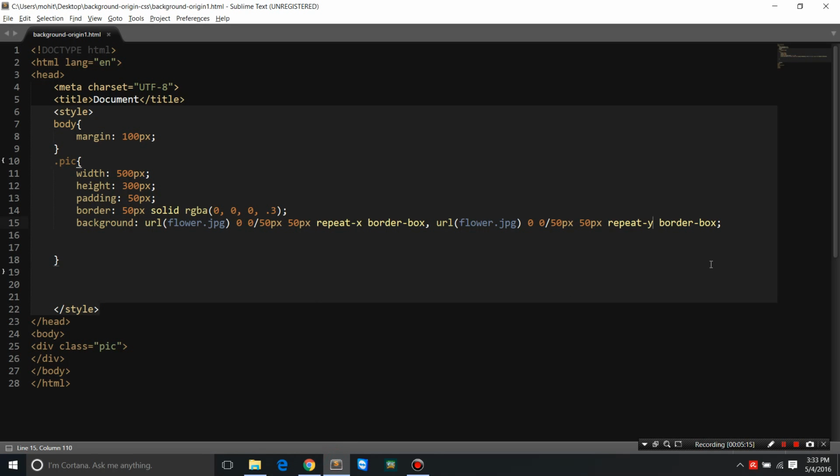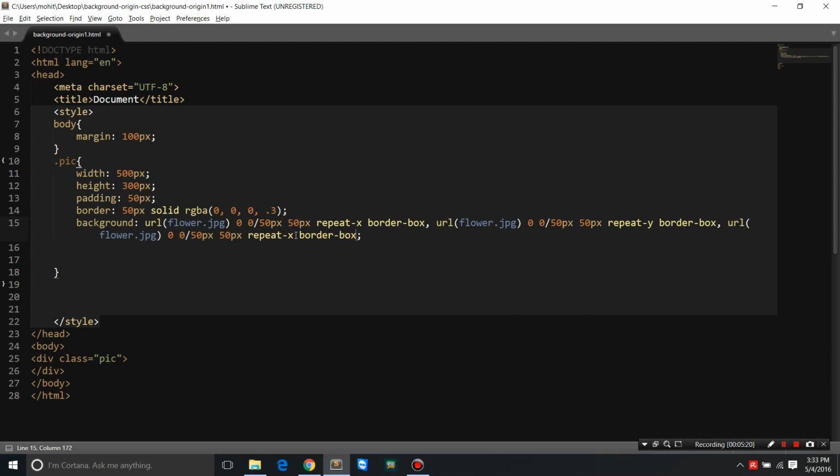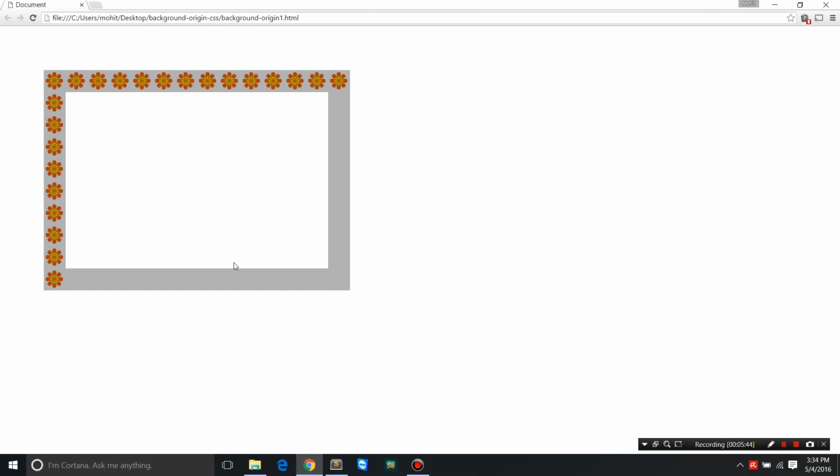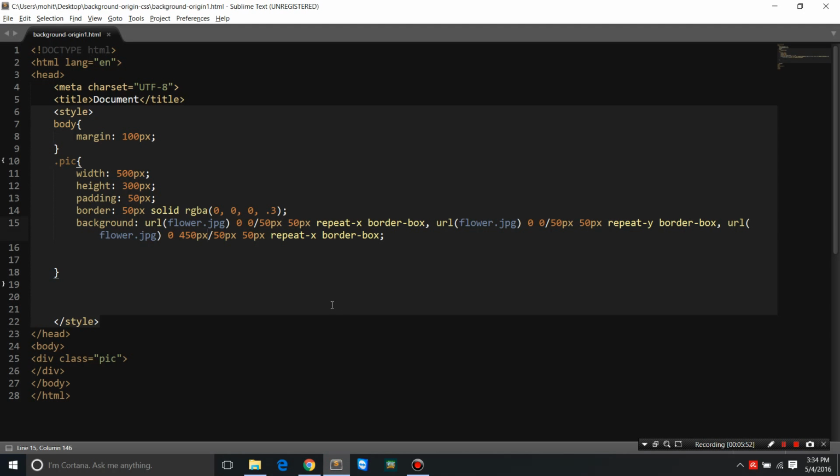Okay, and now I'm gonna go back and put a comma and paste it again, and again I'm gonna say repeat X, but instead of 0 0 the x and y coordinate, I need to change the coordinates. I'm gonna say 450 px this time for the third flower, row or column, right? Oh my god, this is too disturbing. Okay, let's refresh and you can actually see, bam. Okay, very, very good.